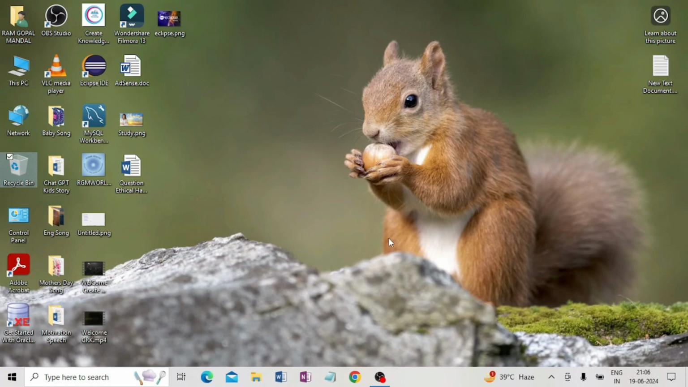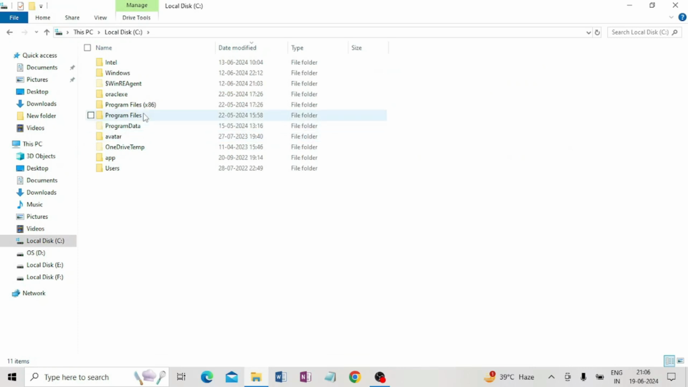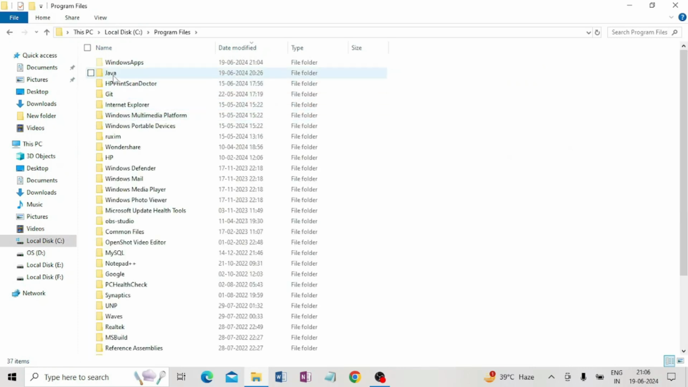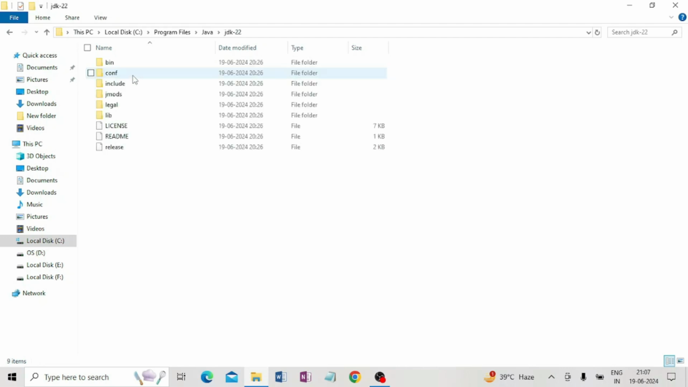Now I have to set the path variable. My Java 22 is installed in my C drive Program Files. For that, click on your PC, go to C drive, Program Files. Here you see Java. This is Java JDK 22, which I have now installed. In my machine, I was already using Java JDK 19. Now I have installed Java JDK 22. Double click on JDK 22.